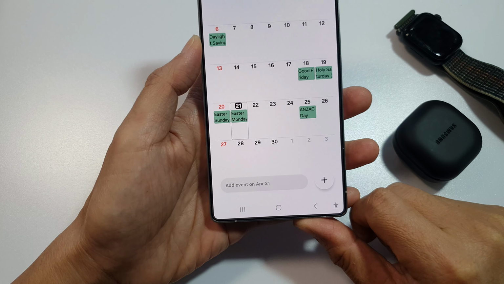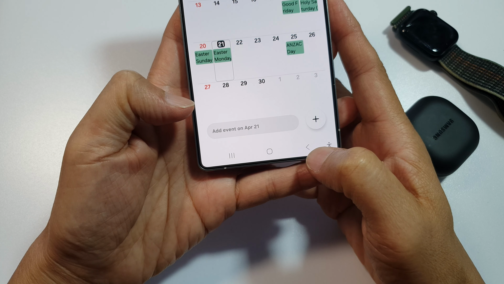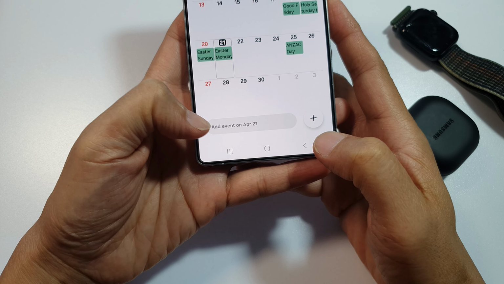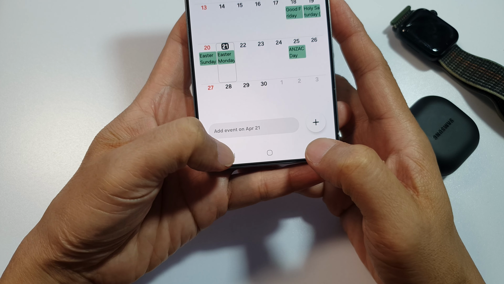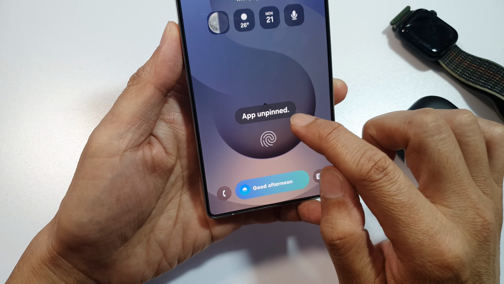So to unpin it, what you need to do is touch and hold on the recent key as well as the back key. So touch and hold on both buttons simultaneously. So touch and hold for a few seconds. And then we have now successfully unpinned the app.